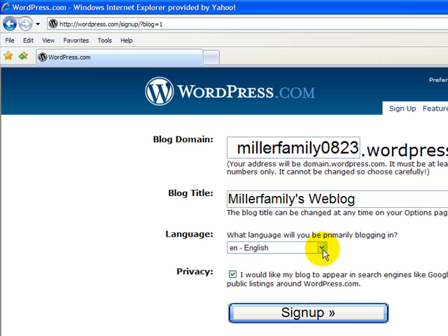We're going to take our default language as English, and we can go ahead and click this if we want our blog to appear in search engines and available to people on the net. If we want it to be a private blog, we just unclick that. So let's go ahead and sign up now.